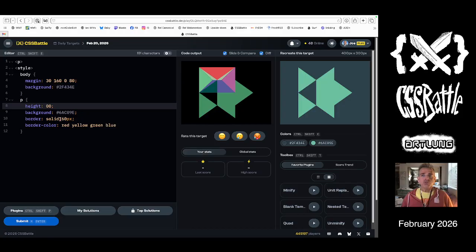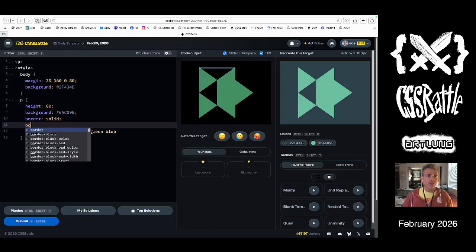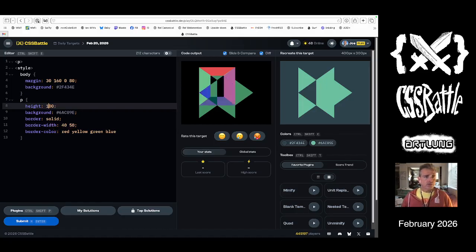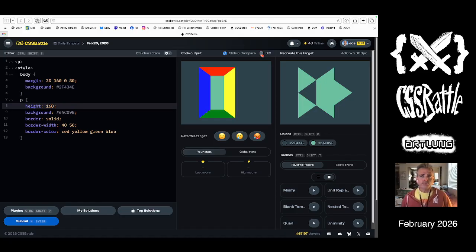So do we need different widths of those two borders? 60, 70, 60, 50, 60? Okay, so let's try two different numbers for border width. I'm not convinced this is the right way to do this, but let me try things out here. 40, 50. And then what if we change that height to be 100? 110, 20, 30, 40, 50, 60. So that's kind of interesting, right? We're able to get some of those shapes.